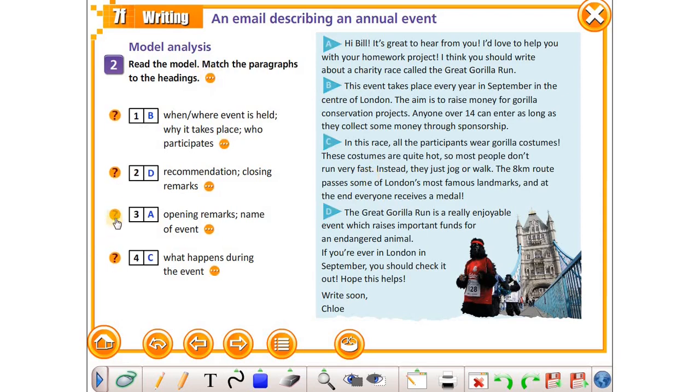The first one is you start with opening remarks. That's for an email. In other forms you start with the name of the event or describing the event. So what is the event? You're talking about Mawazin, Eid al-Adha, the Rio de Janeiro festival, any event. You name it, so people can know what you're talking about.